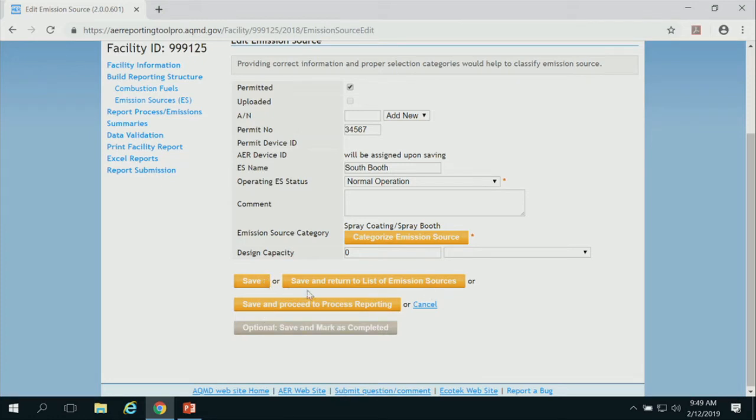Save is going to just save it. Save and return to list of emission sources is going to take you back to the list of all the emission sources you have, for those people that like to define all their sources first. And if you're one of the reporters that like to define and report emissions for devices in one step, you'll be selecting this, which is what I'm going to do. I'm going to just proceed to report emissions.